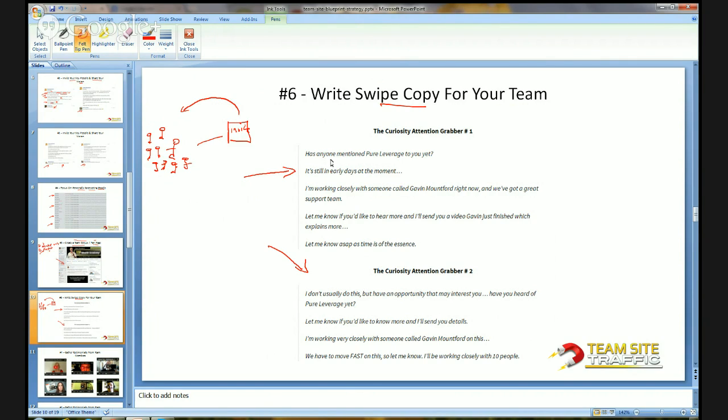And I put here, so basically my team members were going out contacting people, and because Pure Leverage was kind of big at the time, I said, has anyone mentioned Pure Leverage to you yet? It's still in early days at the moment. I'm working closely with someone called Gavin Mountford, and this would be your name here. I'm working closely with somebody called Sue Bride. I'm working closely with somebody called Merle Gibbons right now, and we've got a great support team. Let me know if you'd like to hear more, and I'll send you a video that Gavin or whoever you are just finished, which explains more. Let me know as soon as possible, as time is of the essence.